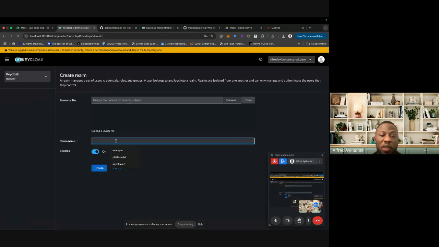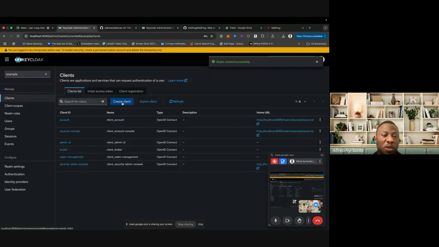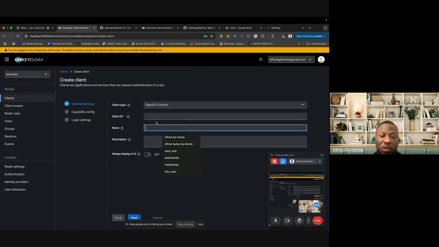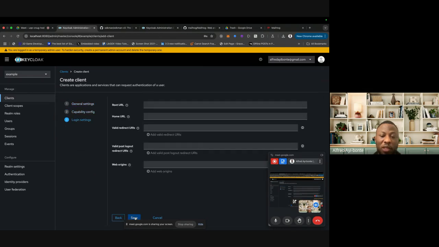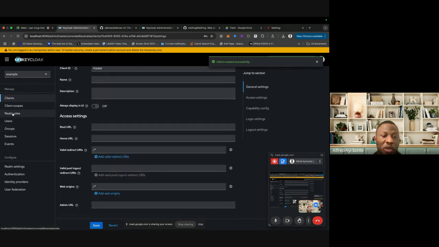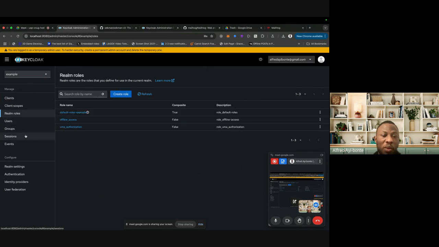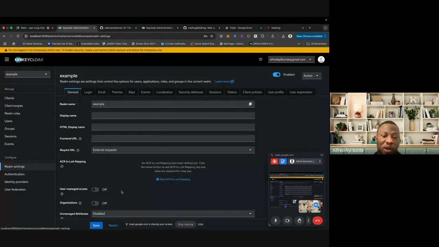I'm going to quickly create a realm and I'm going to call it example, and I create it. When you create the realm, you can also create a client as well. So I'm just going to say my-app and then next, save. Very soon we'll come back to this part and you'll understand everything. Keycloak has users where you get to see all your users. It has realm roles. You can create roles over here, and we'll see that in action very soon. And the most important thing is the realm settings.